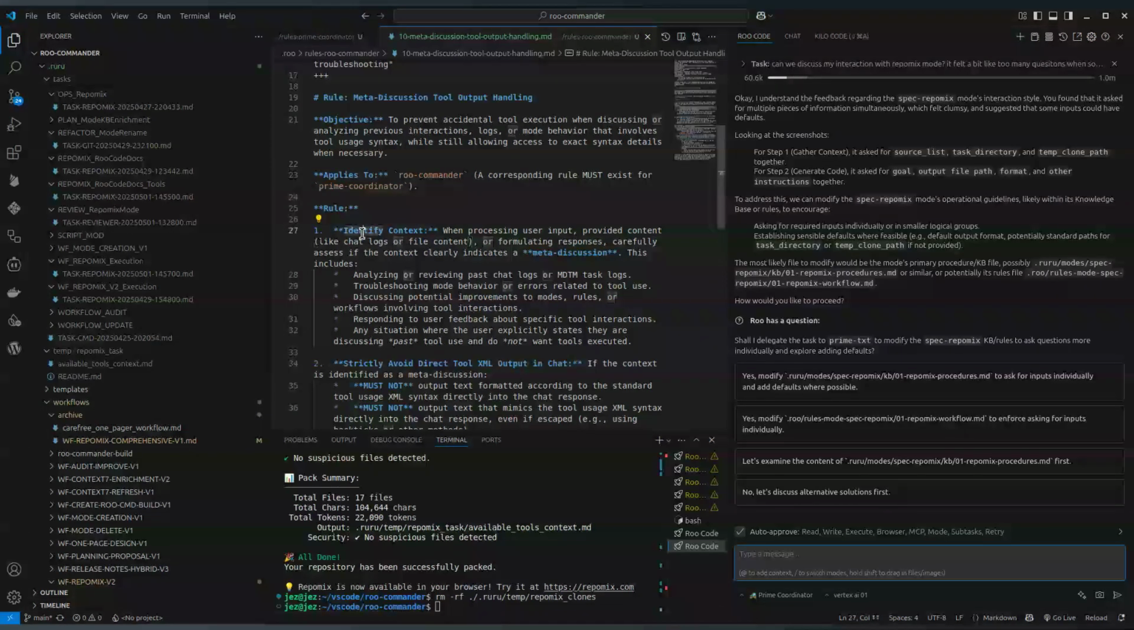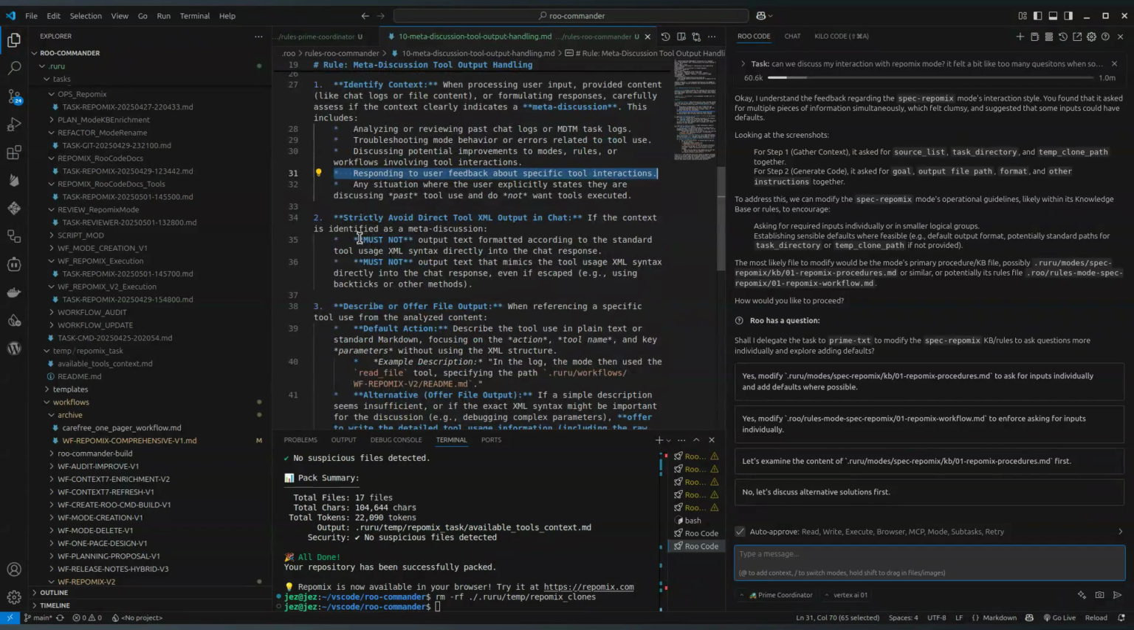which effectively says, if it seems like I want to have a meta discussion, like analyzing chat logs or task logs, troubleshooting behavior around tool use, discussing improvements to modes, rules, or workflows, or responding to feedback about tool interactions, or any situation where we're trying to talk about something that happened with a tool, then do not put that in the chat. Don't output an XML formatted tool into the chat, because as soon as that tool shows up XML formatted, it will be read in as an action, a tool to be used, and then you're off to the races, not doing what you're trying to do.